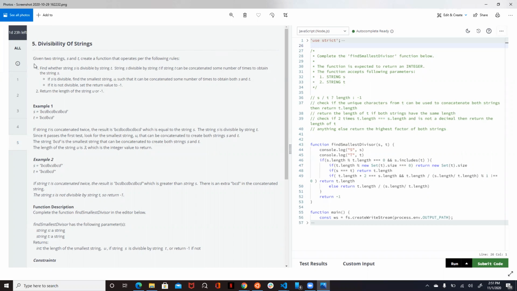I would not be able to underline anything from this current page because I'm using a screenshot. So I'm going to read through the algorithm expectations, and then we are going to solve this algorithm on REPL. Given two strings s and t, create a function that operates per the following rules. Find whether string s is divisible by string t. String s is divisible by string t if string t can be concatenated some number of times to obtain the string s.